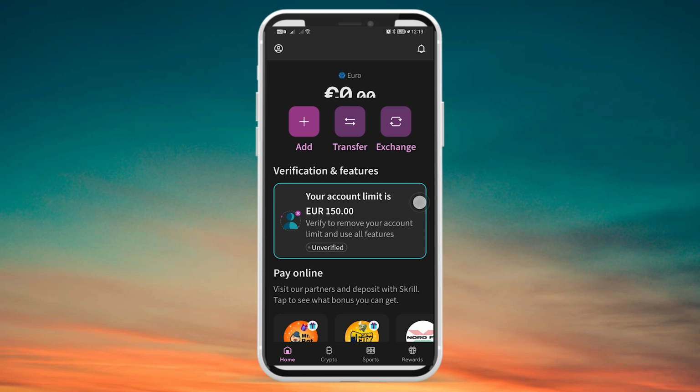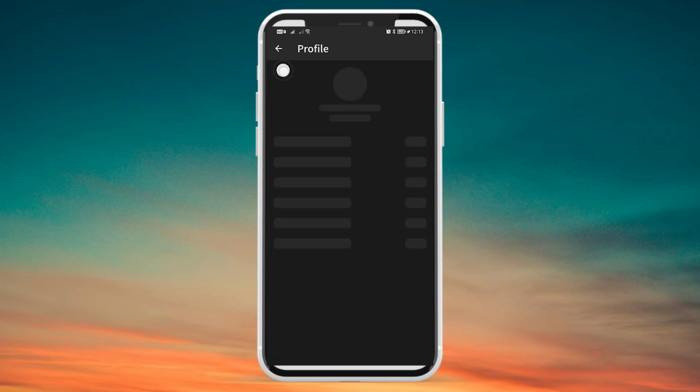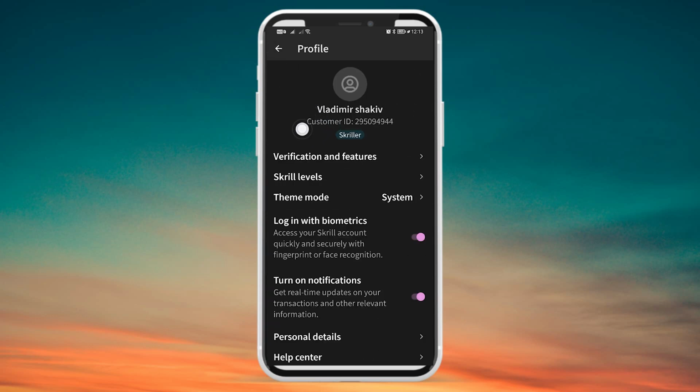So to find it, you just have to head over here to your profile, and once you do so, you should be able to see here your name as well as the customer ID, also known as the account number. So yeah, you can just go ahead and basically use this one for whatever purpose you're gonna be doing so.